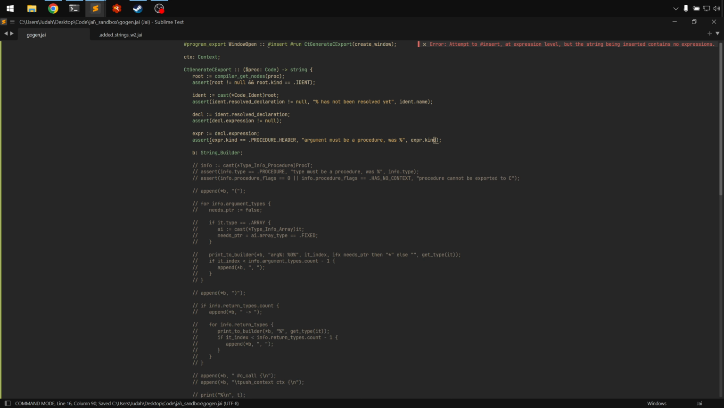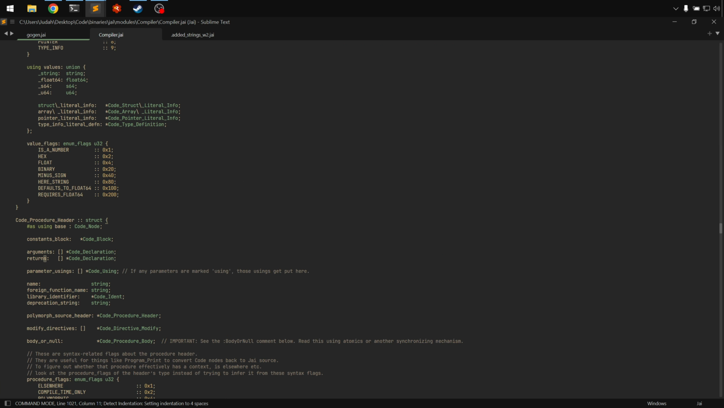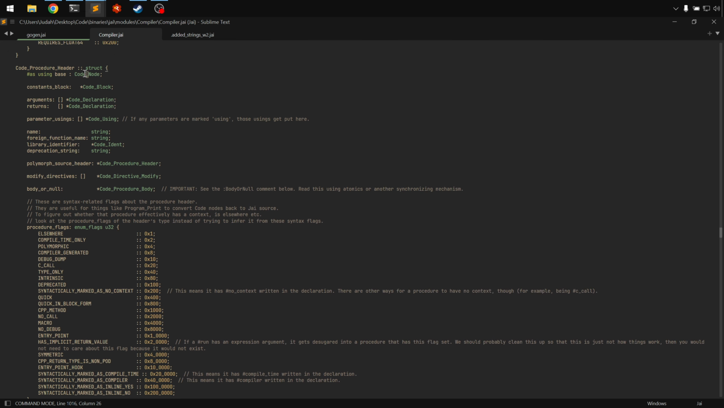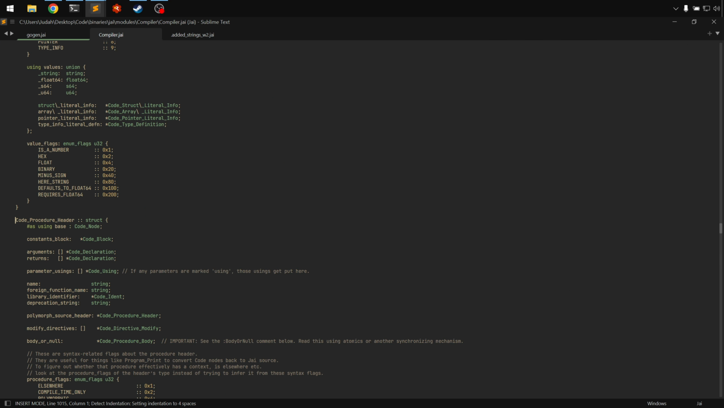Okay, now that we have the code procedure header, it actually gets everything that we want. So we should be able to get the resolved type yet. We don't need the body. I guess I can kind of do this the same way. Proc T thing.